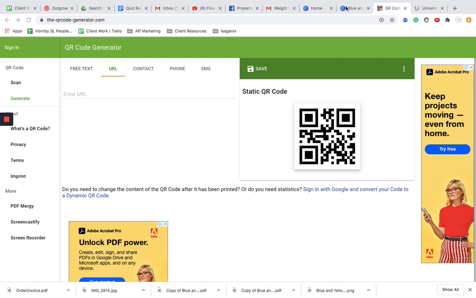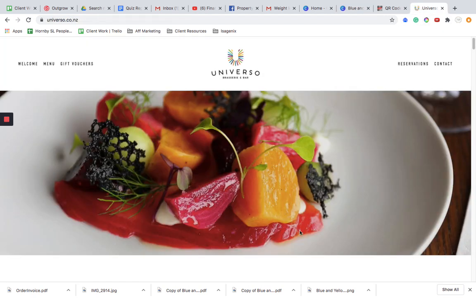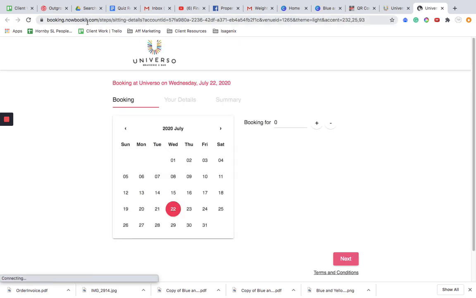So for this example, I am going to create a QR code for a client's postcard, and the idea is that this is a postcard that people will be able to see, and it's for Art and Tea. And I'm going to put a QR code here so people can use their phone and they can pick up the card, they can scan it, and then it will take them to the website where they can make a reservation. So I'm first of all going to open up the website that I want people to be directed to.